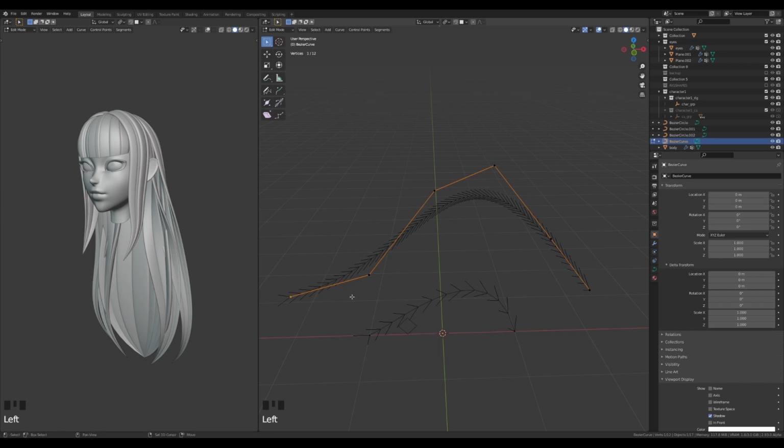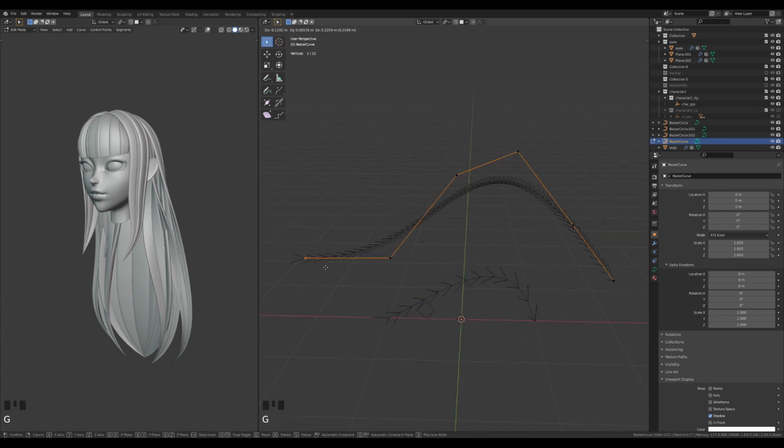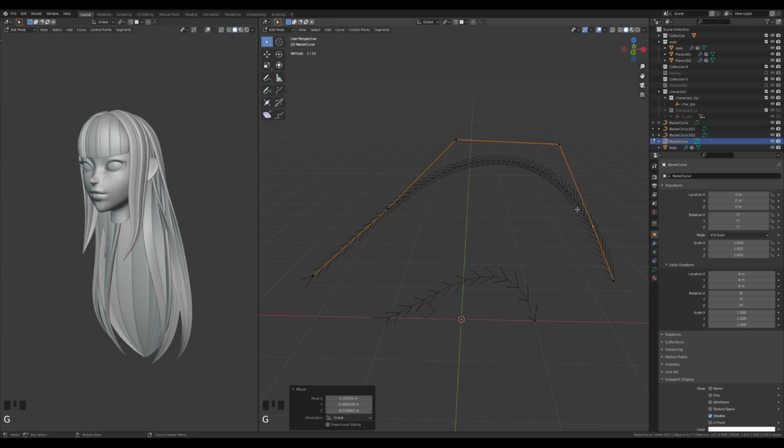This basically means that this is the start point of the curve and this is the end point of the curve. You want this point right here to be the first point that you place, and then you're gonna start adding and moving more points as the curve goes down, I guess.